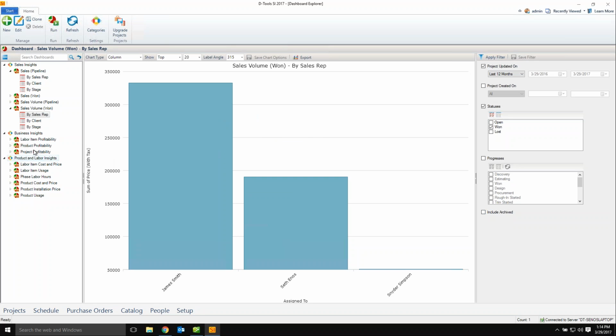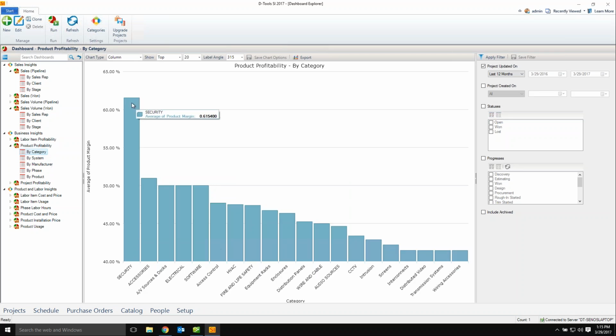So we'll run a few more of these. Let's get product profitability under the business insights. If we expand this, now I've been running a few of these already, but what I should point out is, as you can see down here, there are preset definitions for each one of these dashboards, and that's how they're going to group or display for you. So if we did product profitability by category, it's the most popular thing. We can see here profitability percentages, and the average of product margin is what this one happens to be showing.